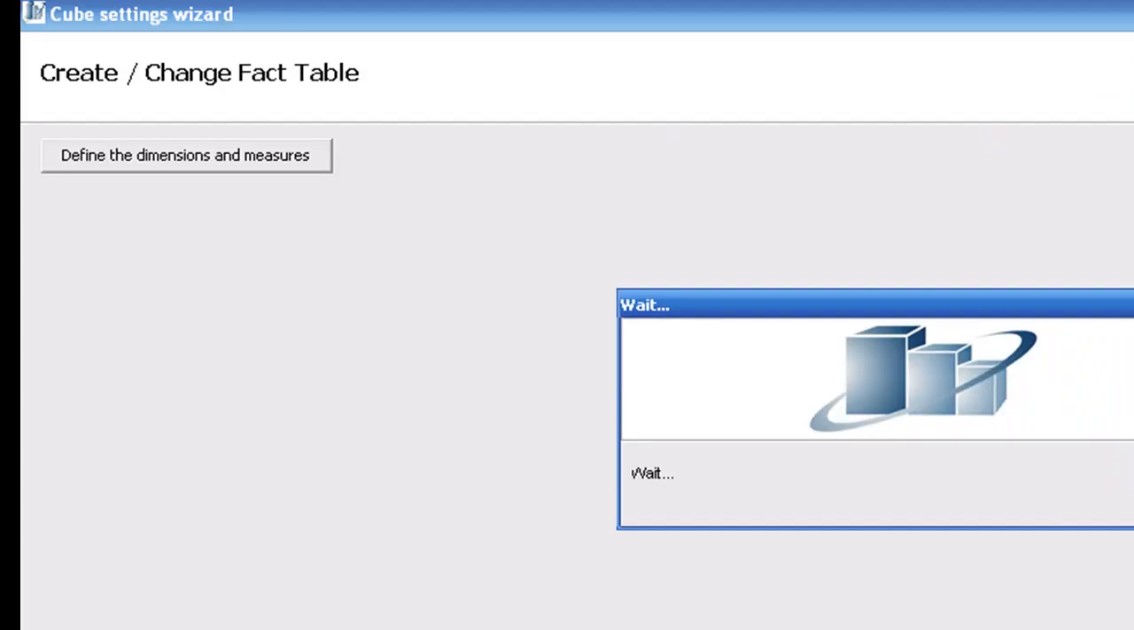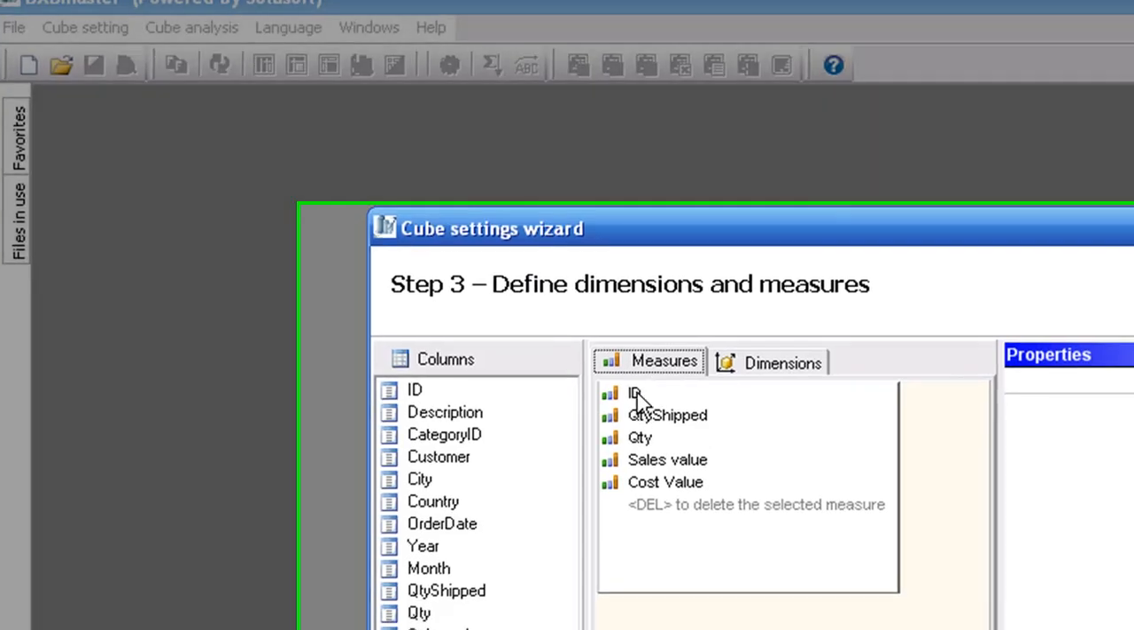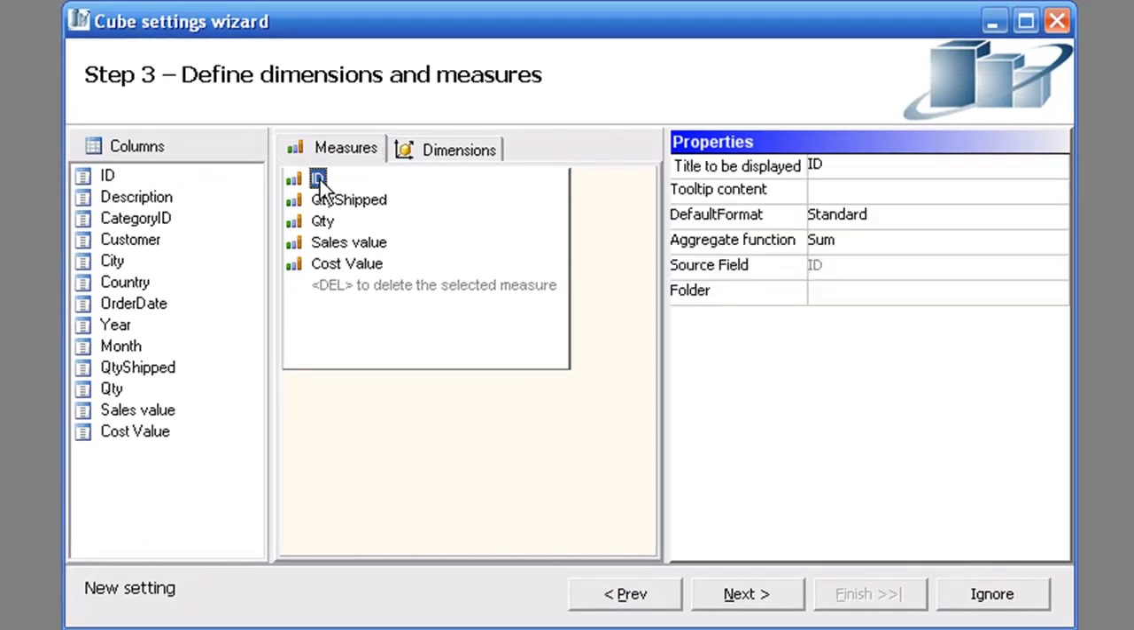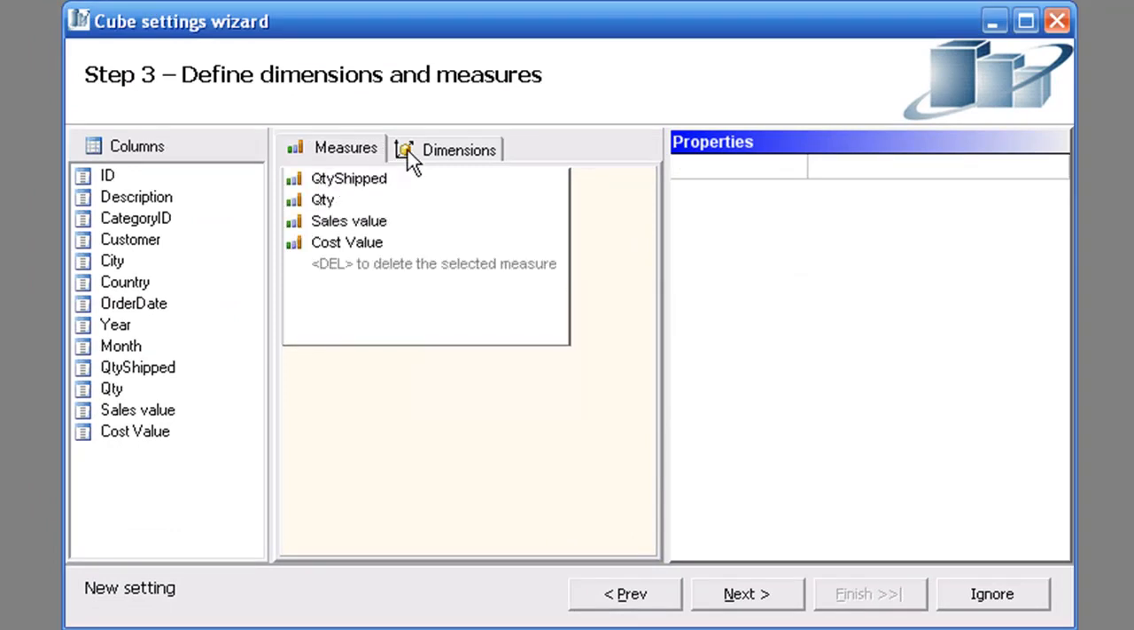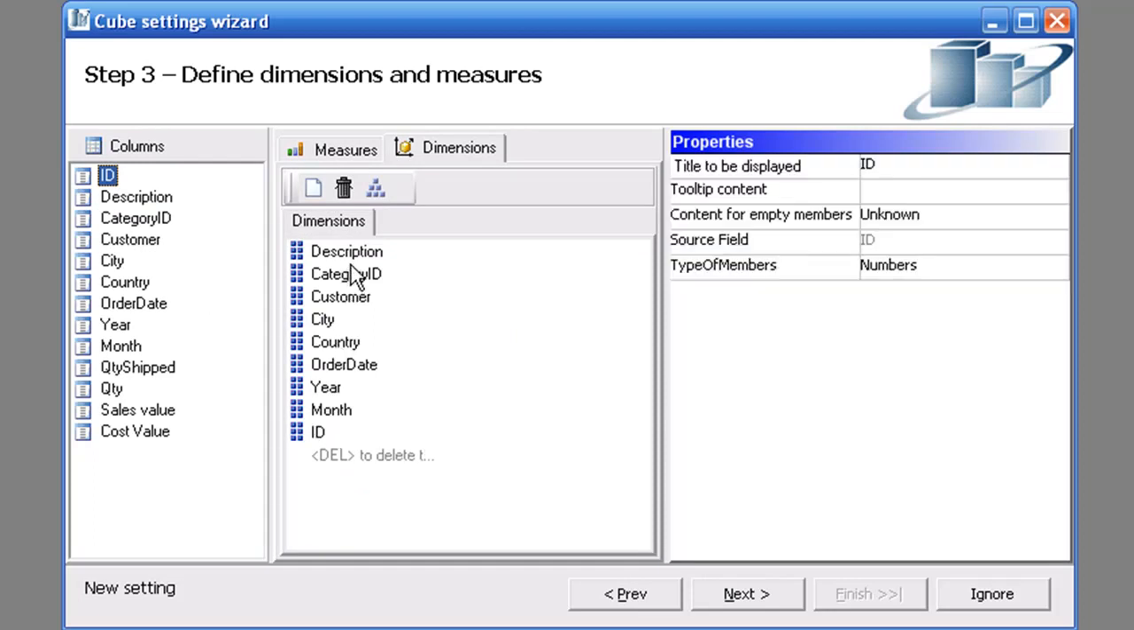In step 3, we define the measures and dimensions. BXBmaster automatically classifies numeric fields as measures and text or date fields as dimensions, but this classification is basic. If any dimension has been defined as a measure, you must change it manually to dimension. In our example, only the quantity columns, sales value, and cost value are measures. To remove a measure from the list, select it and press the Del key. Now we access the list of dimensions and include the field removed from measures as wanted. We can rename the measures and dimensions so they are friendlier to users.